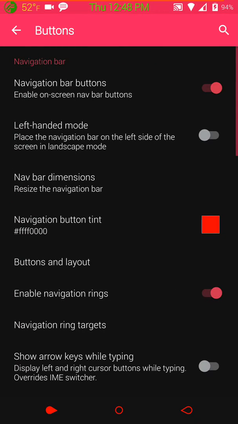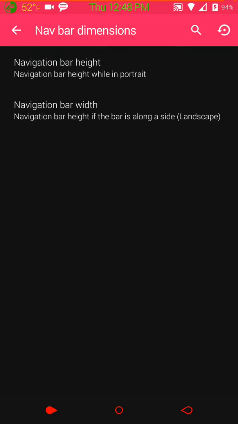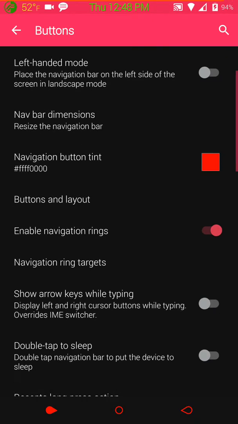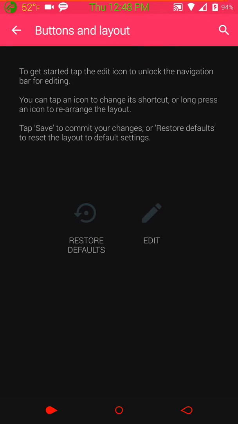Under buttons, there are your nav bar buttons. Here are your dimensions. I have my nav bar tinted like an orange color. Your buttons and layout, this is where you would change it. I've shown you several times how to do that. You just hit edit, physically touch and move the buttons, and then hit save.